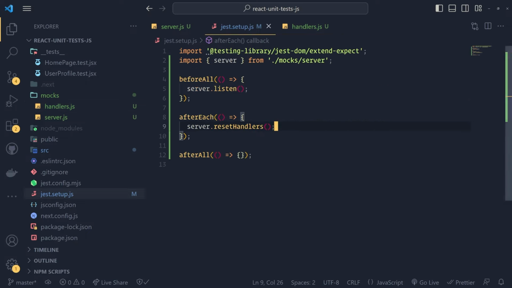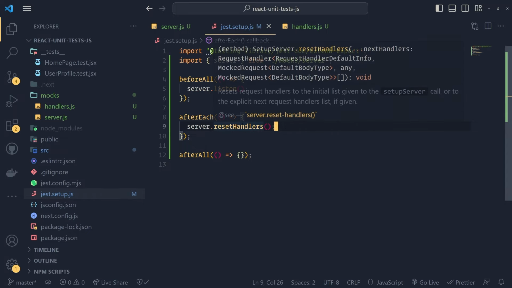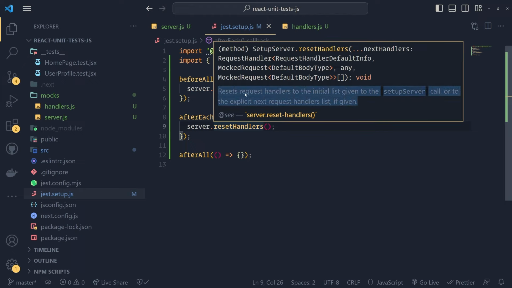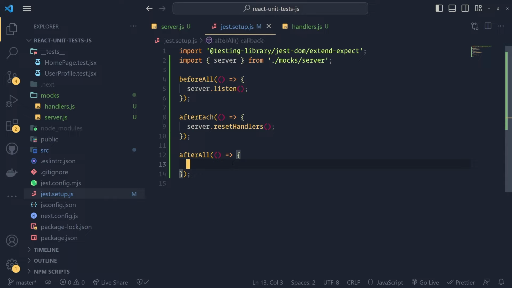And so when you do that, you probably don't want those handlers to carry on to the next test. So you want to reset them. And that's what this does. And that's what it says right over here: it resets request handlers to the initial list given to the setupServer call. And inside the after all callback function, this is where we want to clean up the tests, and we just call server.close. So that is all we're going to do with all of this.